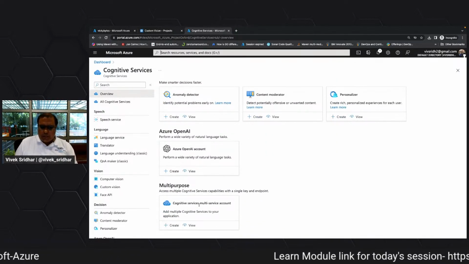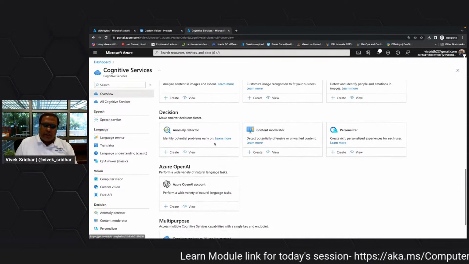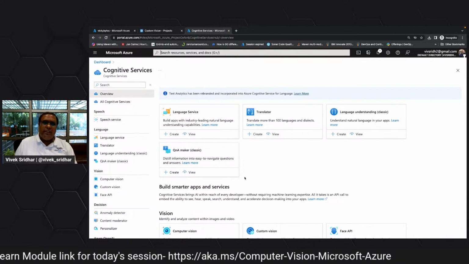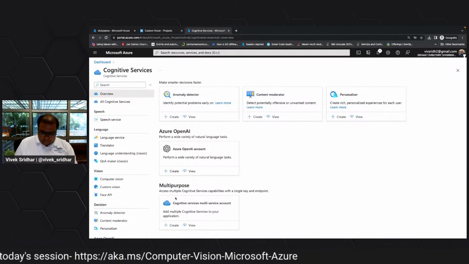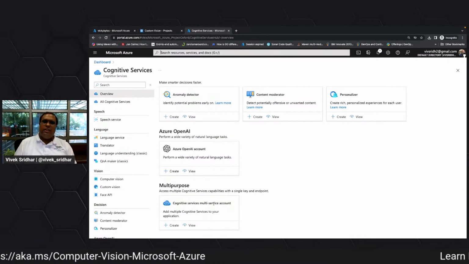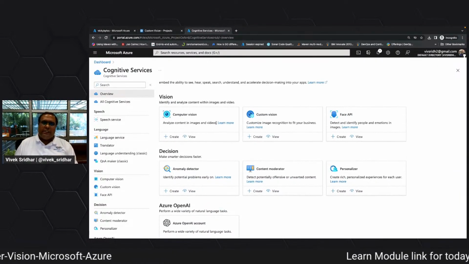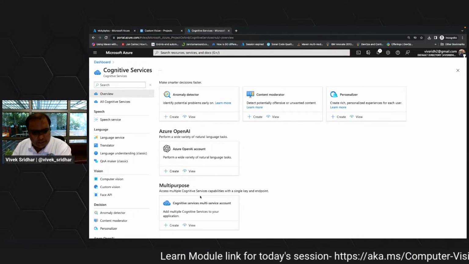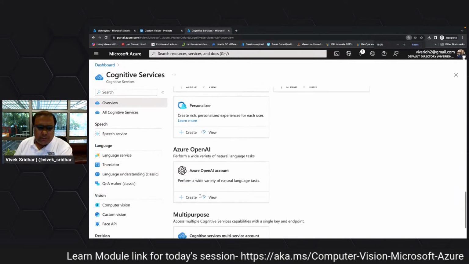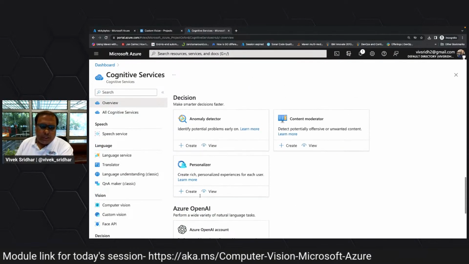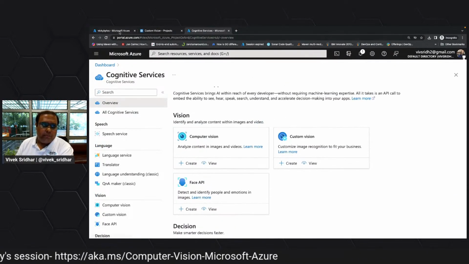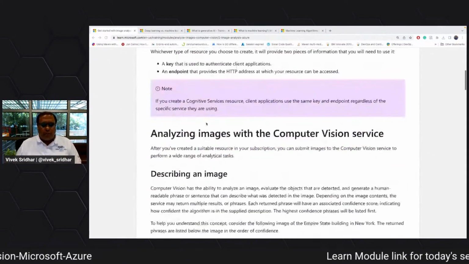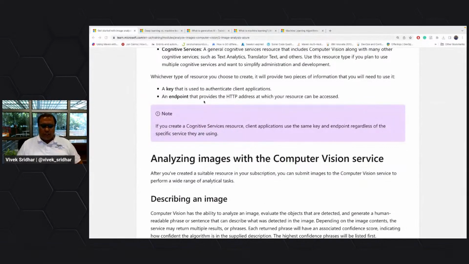So you can just create one multipurpose cognitive service which will have everything with respect to all of these services. If you're using multiple of these and you don't want to create different services, and want to manage it with one service, that's where you're going to use the cognitive service. Otherwise, you can go back and create each one of them. That is what is being discussed here. Ultimately you will have a key and an endpoint.